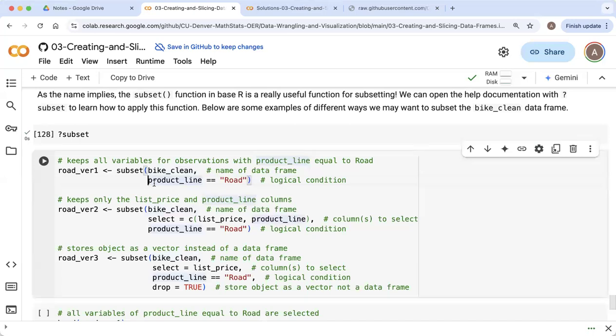The next input that I have here is a different way of entering this logical test. Next, I'm going to say how we are going to subset the data. What's the logical condition that we're going to use to subset the data? In this case, I want to slice out just the observations from bike_clean that have a product line which is equal to road.